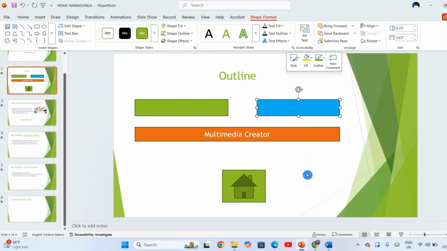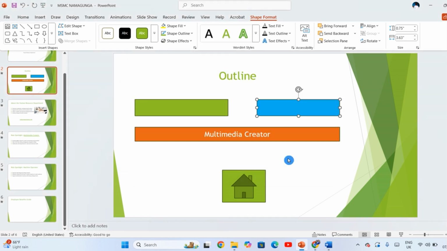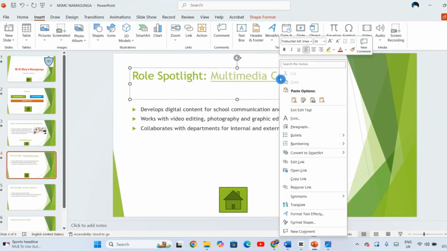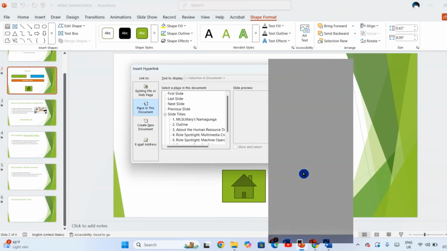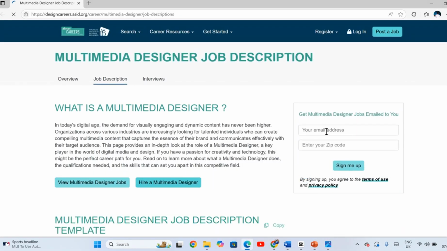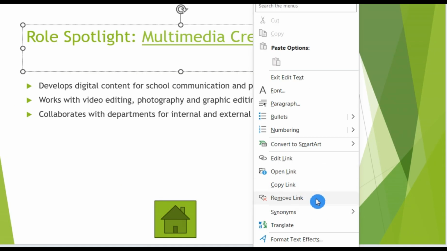To make sure everything works smoothly, you can test your links directly within PowerPoint. Just right-click the linked object or text and choose Open Hyperlink. If everything is set up properly, the link should take you exactly to where you want it to go. Do you need to change or remove the link? No problem. Right-click again and you'll see the options to edit hyperlink or delete it altogether.